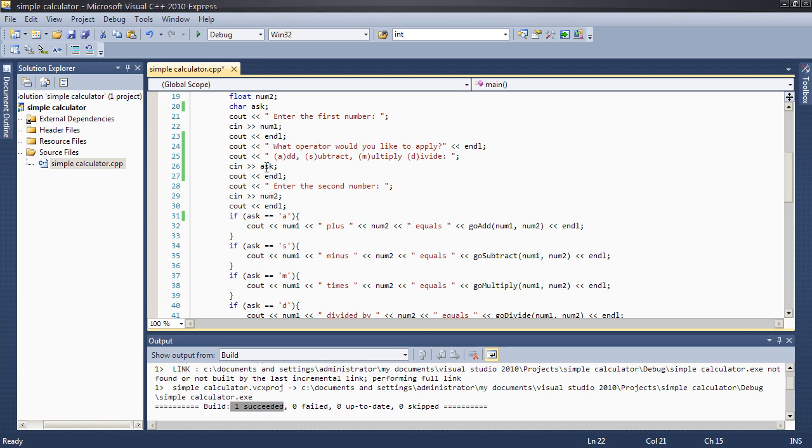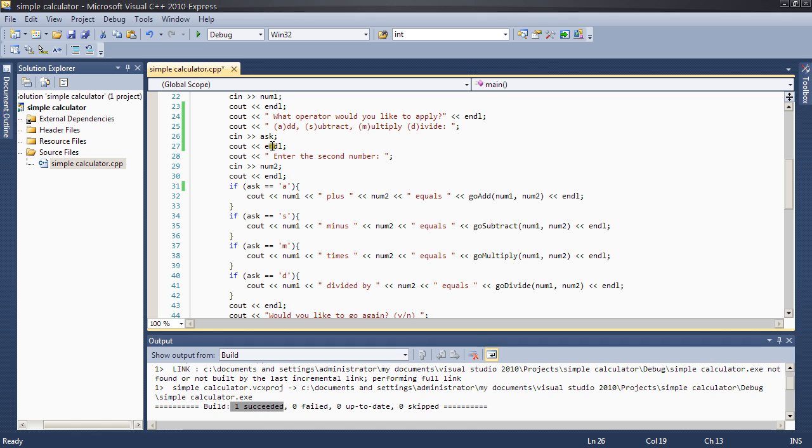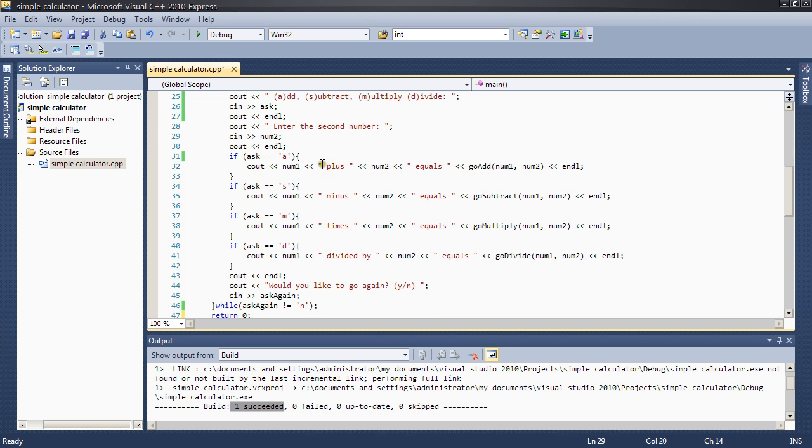cin is asking the user to enter a single character. It's going to be stored in the character variable under the name ask. So the character that they're intended to enter is A, S, M, or D for add, subtract, multiply, or divide. Go down here, print out to the screen the second number, and then input the number into the variable num2, and then we say end line to jump down another line.